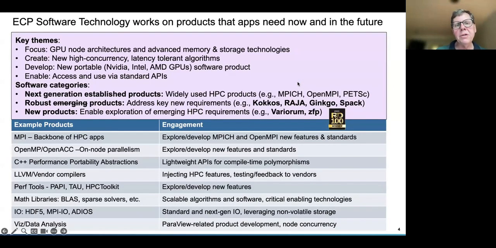All right, so a little bit about the portfolio. This is a bit of a sketch. And so some of the key themes were a focus on GPU node architectures, advanced memory and storage technologies. And our goal was to create a new highly concurrent, latency tolerant collection of libraries and tools based on new algorithms. We had to do this not just for NVIDIA GPUs, which were a common focus in the past, but also for Intel and AMD GPUs. And to enable the access and use of these libraries and tools via standard interfaces.